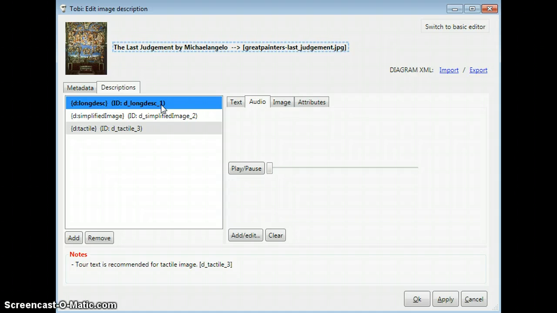Now that may be irrelevant to the basic users, but to expert users this means that you can have greater control of what ends up in the XML file should you use the export feature in the upper right corner of the dialog, or should you export to DAISY3, as we will see in a minute or two. This additional data can be edited via the Attributes tab.